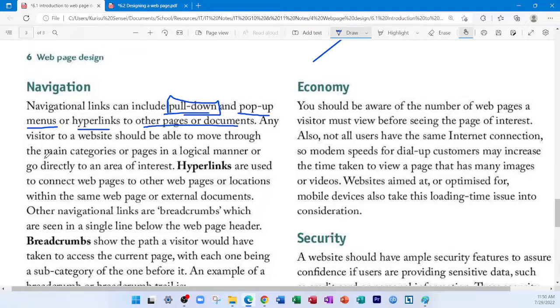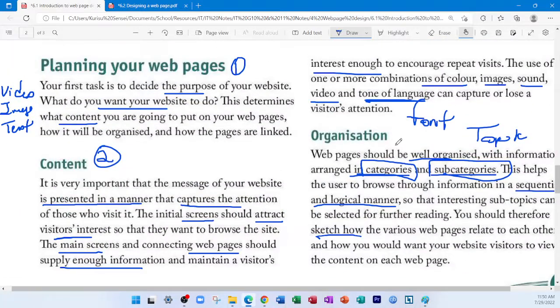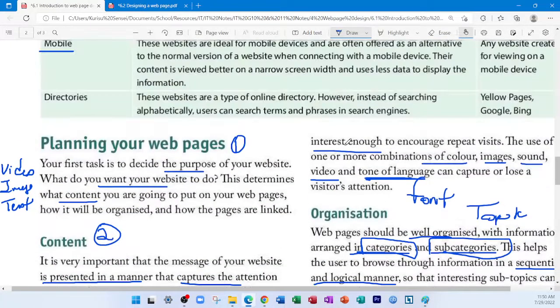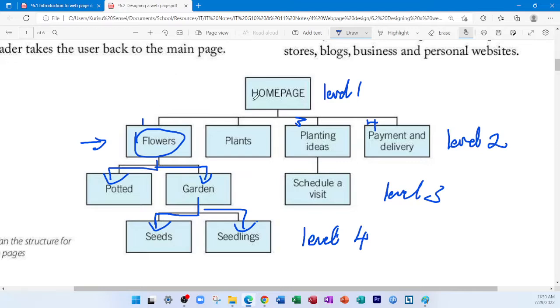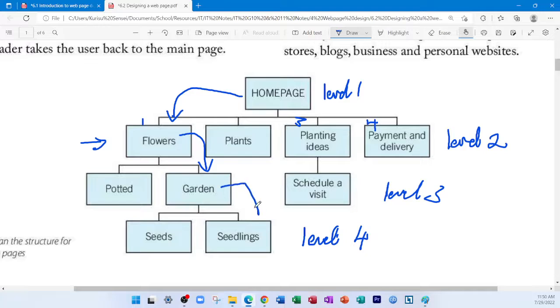So they're going to go through a logical manner, because remember we talked about organization. When you're going to structure the layout, it's going to be in this organized manner. So what's basically going to happen is that you're going to have a hyperlink that can take you to flowers. Then on the flowers page, you're going to have a hyperlink that takes you to garden. Then on the garden page, you're going to have a hyperlink that takes you to seedling. So that way, it ends up being a logical manner.